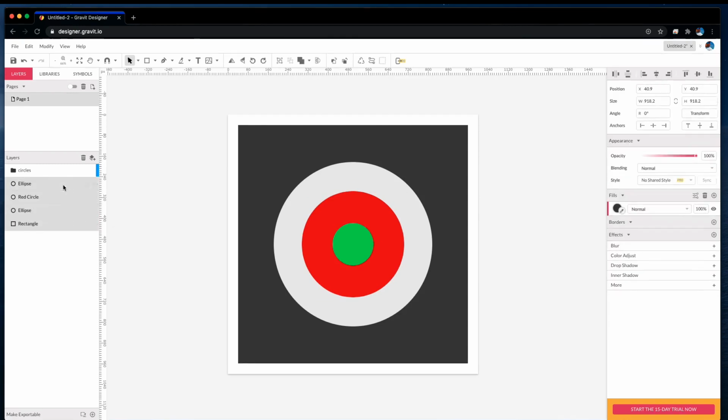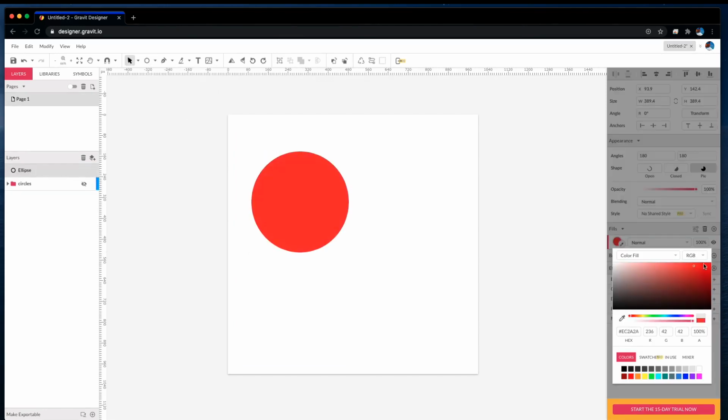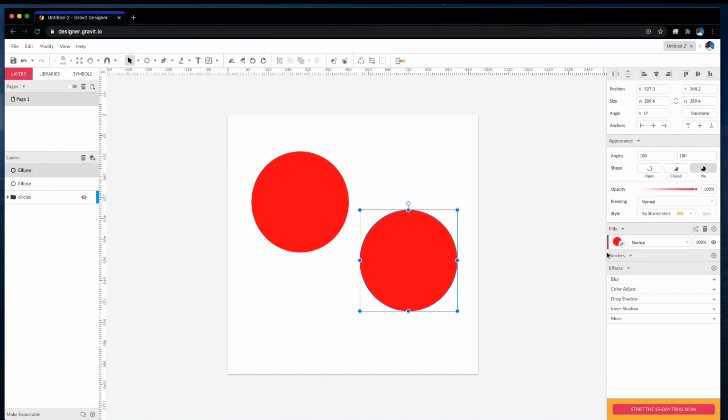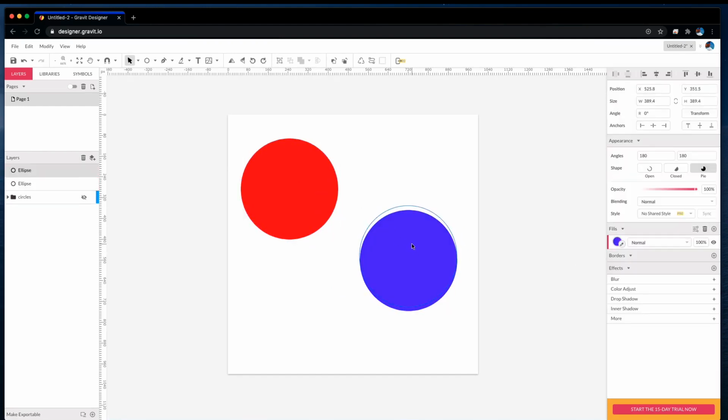I'm going to grab all of these and put them in this layer folder, and I'm going to toggle their visibility. And I'm going to create another couple of shapes and show you some other align tools. Okay, so here I have two circles. I can select both of them and align them with each other.